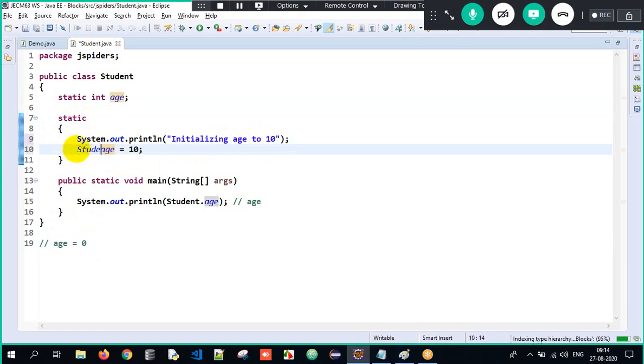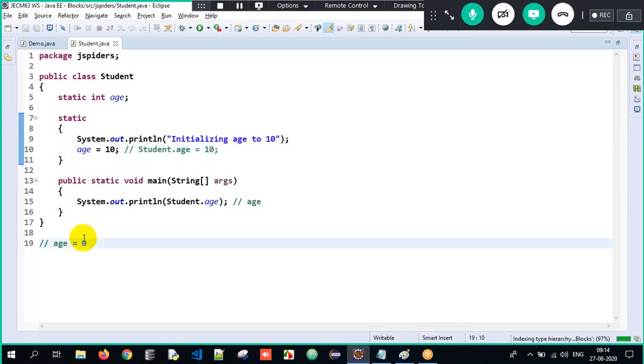You can access a static variable with the help of the class name, or directly within the same class. So you can write it as student.age or you can also write it as age. Both will work fine; it's up to your flexibility. So 10 will get stored into age. What will be the age now? From 0, it became 10.